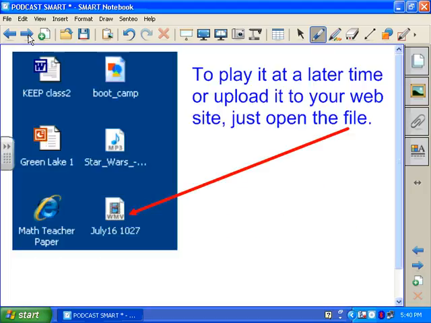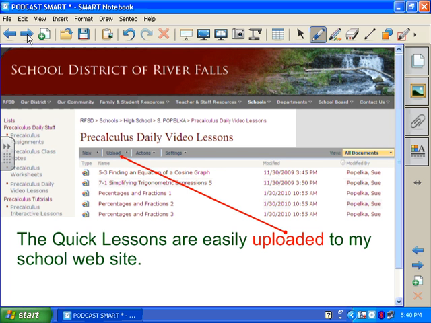So here it's showing where I've saved it on my desktop. So you can put it in a file, you can play it later, or you can upload it to your school website. This actually shows my school website. I just hit this upload button, and then I browse to the file. It's automatically stored at this site.